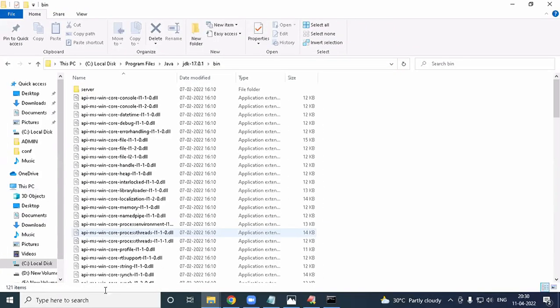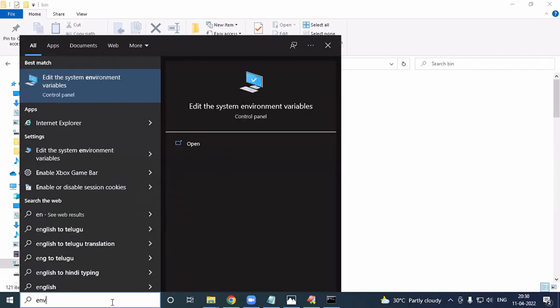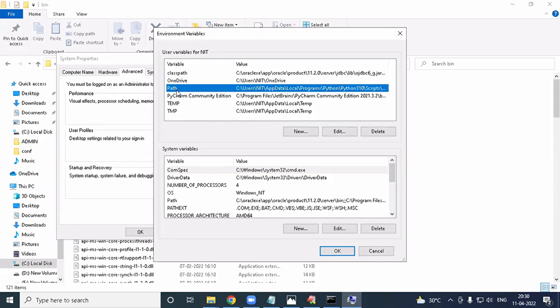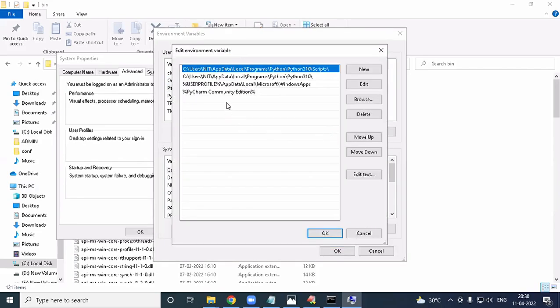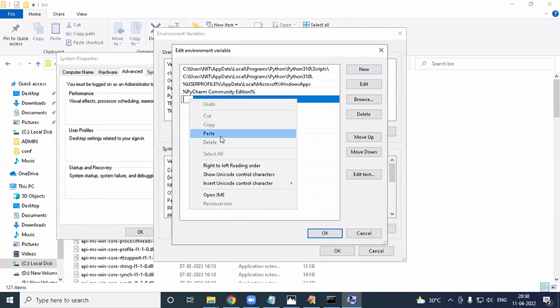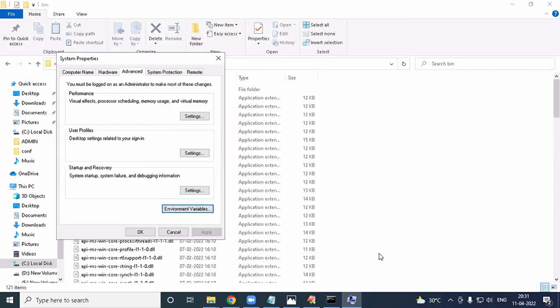So you have to open environment variables. Here, Path, Edit. You can paste here. Okay. I already gave this path-setting session while teaching the first program. Those notes are also there in Google Classroom. You can check it out. Okay.